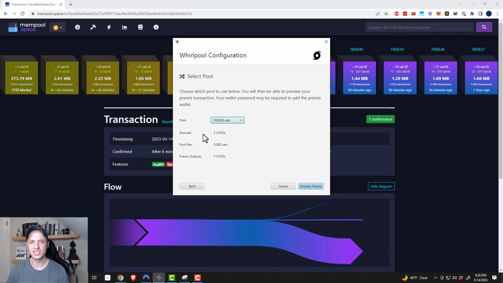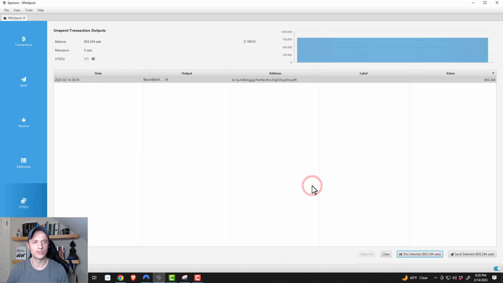Anon set, I believe, is the number of UTXOs I'll be mixing with, but we'll check that as we go through the process. Pool fee, so this is how much I'm going to pay for the Whirlpool service, so that seems pretty reasonable. And then my premix outputs is 7 UTXOs, and we'll go ahead and do preview premix.